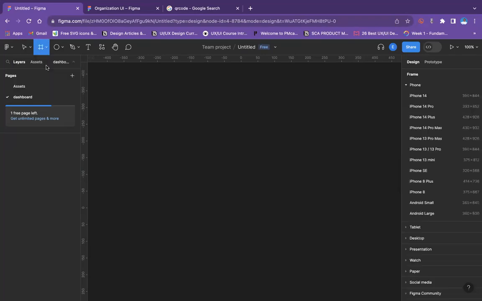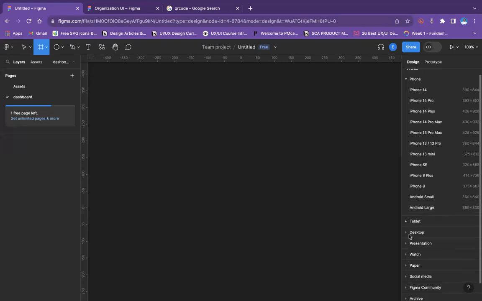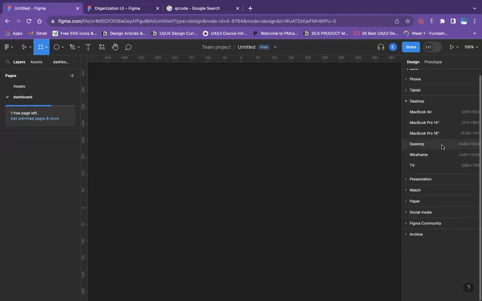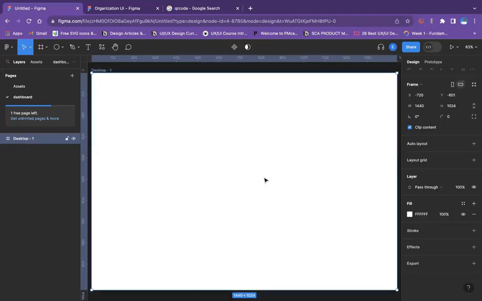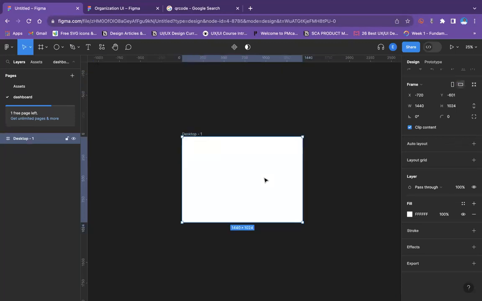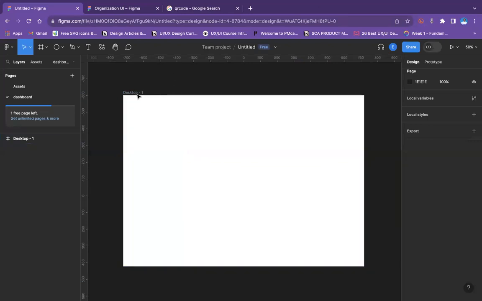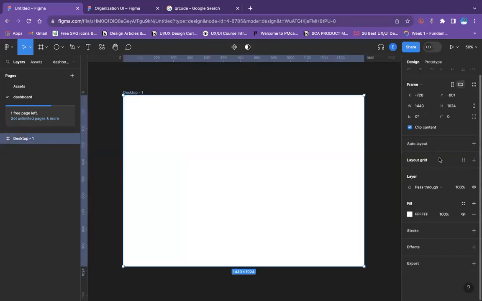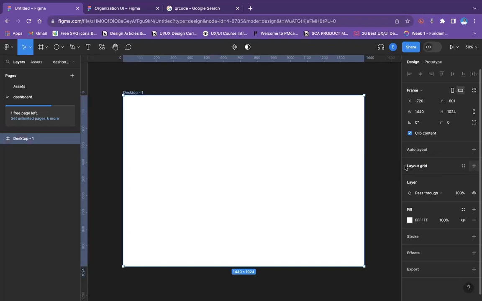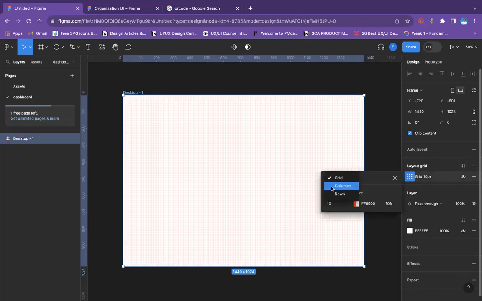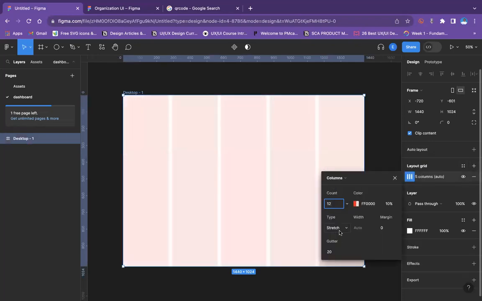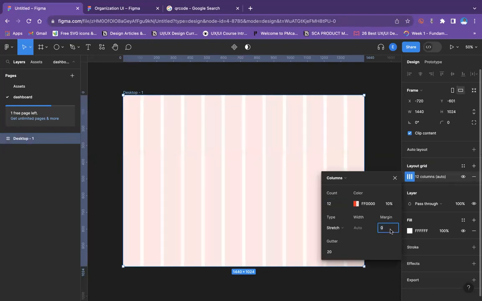So the first thing I do when designing a dashboard is, I get to pick the particular desktop I want to use. I don't know, I like using this for this thing. So once I'm done picking it, the next thing I try to do is I get to my layout grid as usual. I'll change it to color, make it 12, and yeah. So this is what I want to do.